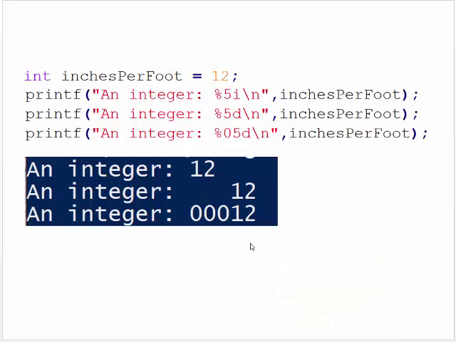So here's an example. We know int, I'm declaring an integer variable with the identifier inches per foot, and it's 12. So if I want to output inches per foot, I won't get an error if I say %5i, but the number 12 will be output. Here's the example.